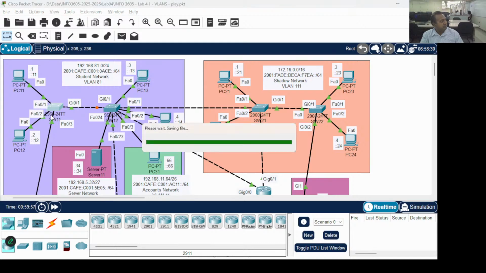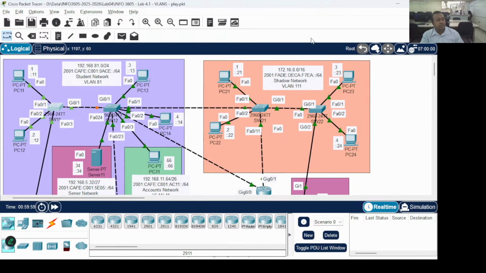Let me save my Packet Tracer for one time. Right, your copy running-config or WR, write memory, is different from clicking the Packet Tracer save. Remember that. This is saving it in the global Packet Tracer.